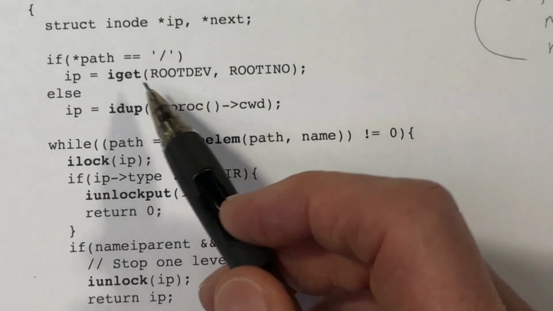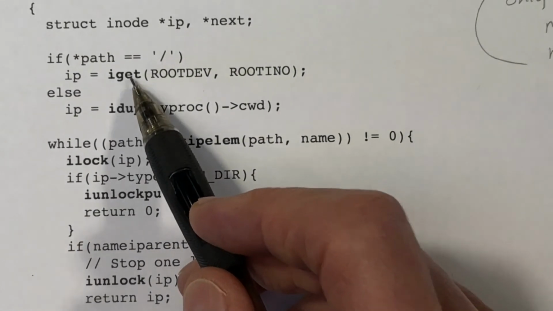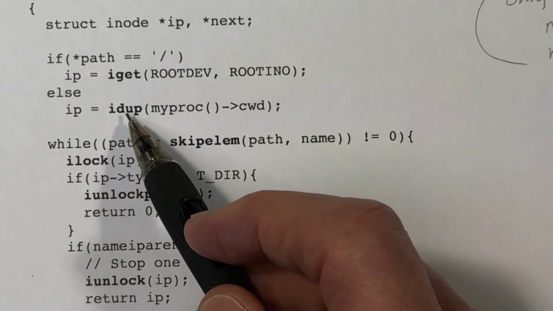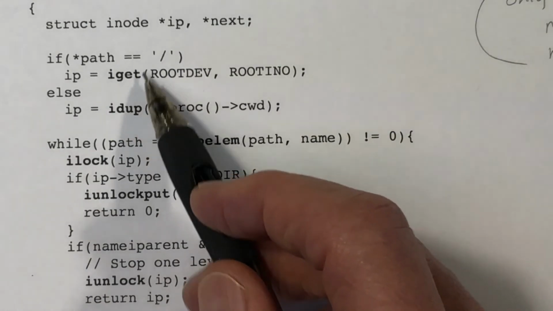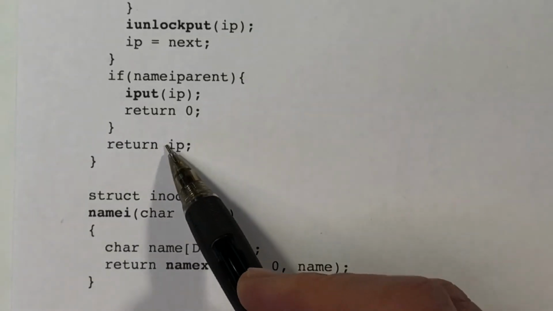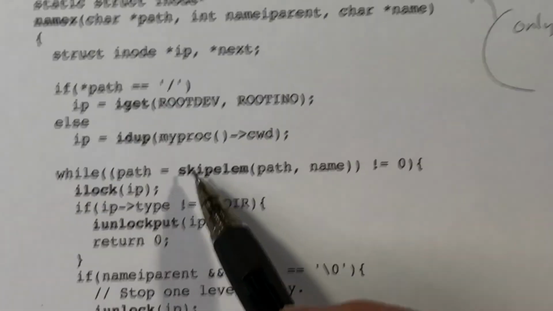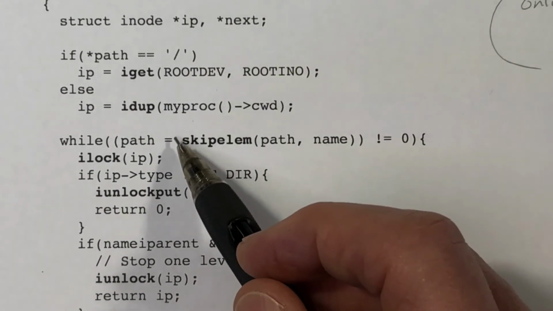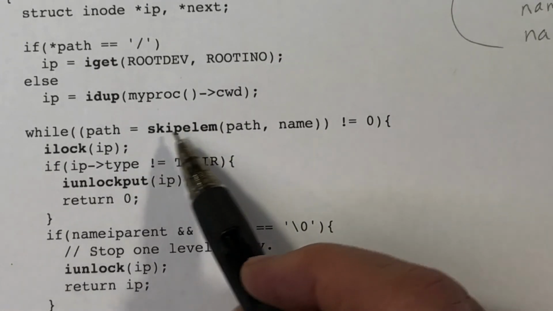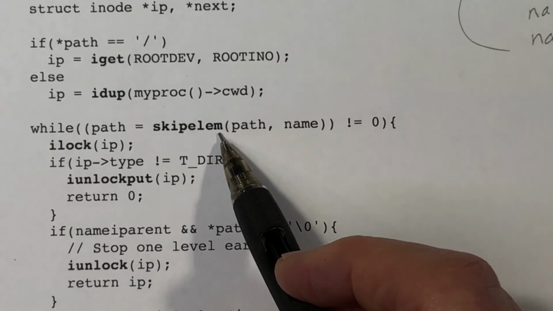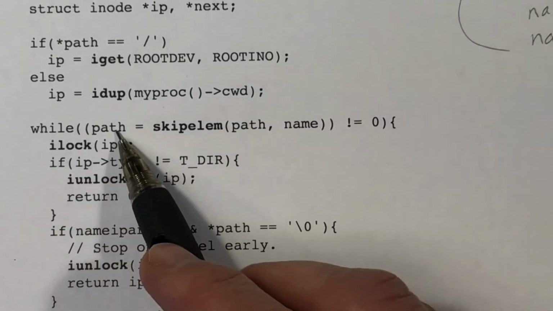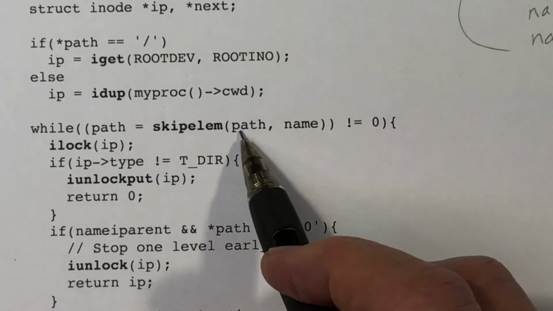And iget will increase the reference count for the root directory. So regardless of whether we do this or we do this, we've got an inode that's been added to the cache, and we've incremented the reference count for that. That's what will be true when we return down here. So whether we start with a slash or not, we are ready to start looking at the path. We're going to call the skip element function that we just talked about to locate the first file name in the path and to advance the path pointer to the next element. That's what happens here.